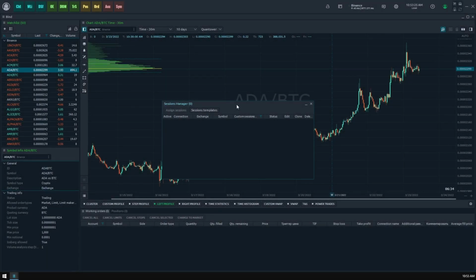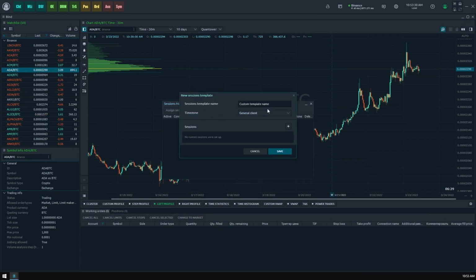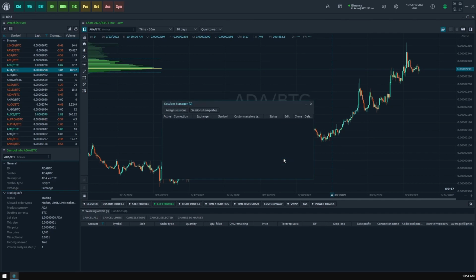Click the Sessions Templates button on the toolbar, then Create New to open the session template creation screen. Here you can set up a new template's parameters, such as template name, basing time zone, and the sessions list with custom session name, type, start, and end time, days of the week when it is valid. You may create as many sessions per one template as you need, but be attentive to avoid intersection sessions. The platform will notify you about it. Once you finish setting the sessions template, click the Save button and proceed to the assignment process.